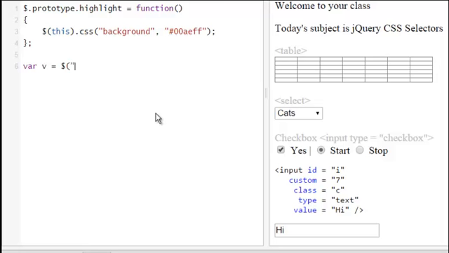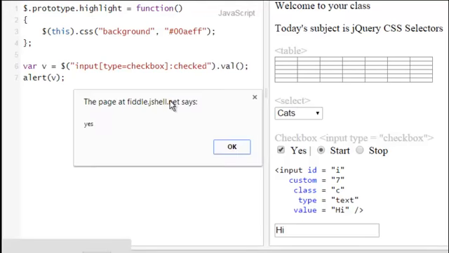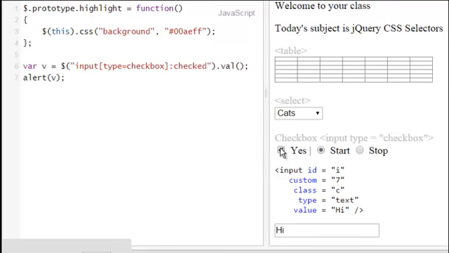Select it by input, type, checkbox, and it's a checked checkbox. So we use a pseudo-selector checked, and we're going to go to its value using the val method and display it in the alert box. Let's run that. So when I run this code, I get a message box saying yes, because that's the value of the checkbox checked.